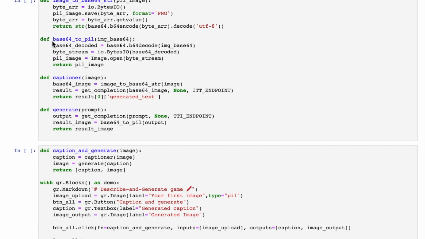Here we are defining another function called base 64 to PIL, which takes the base 64 encoded image string as input, and then it decodes the base 64 string to a byte array. After that, it will convert the byte array to a BytesIO buffer, and then it will open an image from the BytesIO buffer using PIL, and then it will return a PIL image.